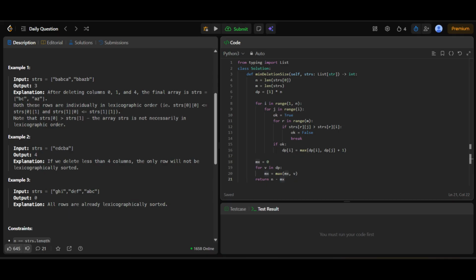Step 4. Update DP. If column j can come before column i, then we can extend the sequence. So we update dp[i] equals the maximum of its current value and dp[j] plus 1. This is exactly the LIS pattern.